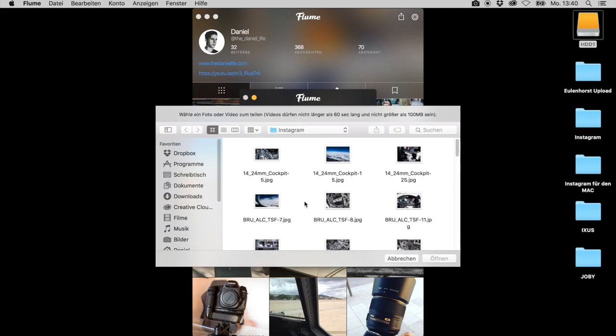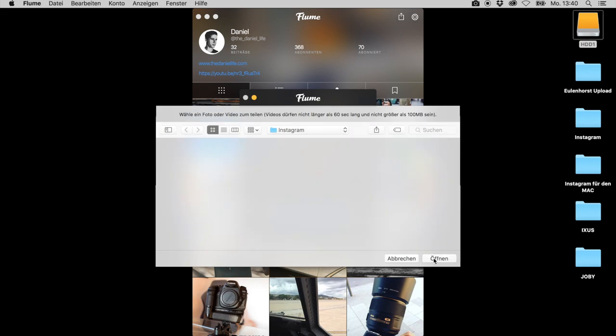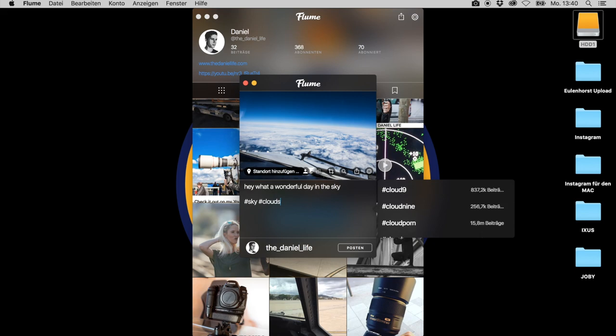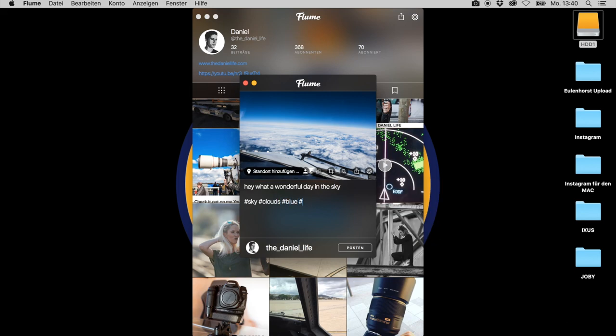And if you go for choose, let's say I'm gonna choose now this one. And let's say, hey, what a wonderful day in the sky. And then you can say hashtag sky, hashtag clouds, hashtag blue, hashtag airplane. And that's basically all. Then you can say post. Then it's uploading that photo directly from that app onto your Instagram account. And if you check now your phone, it will be there as well, which is quite nice.